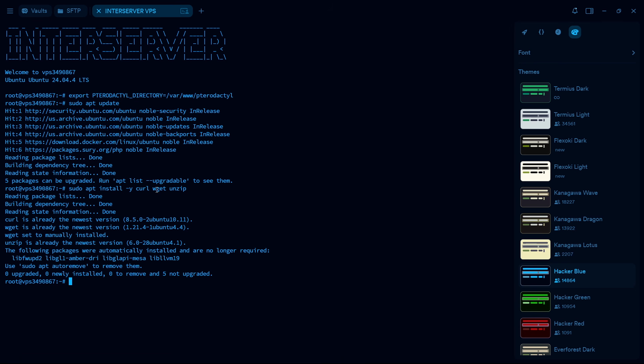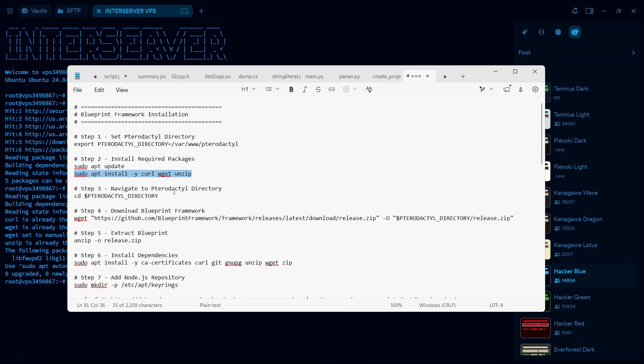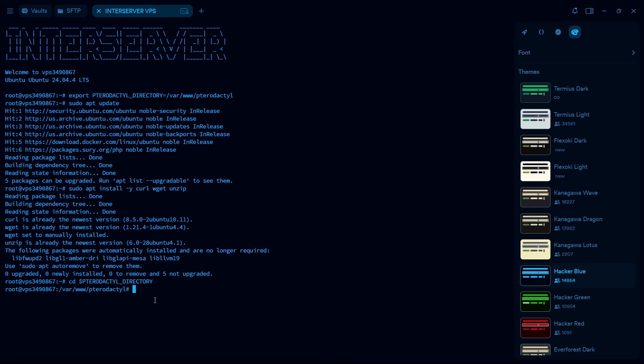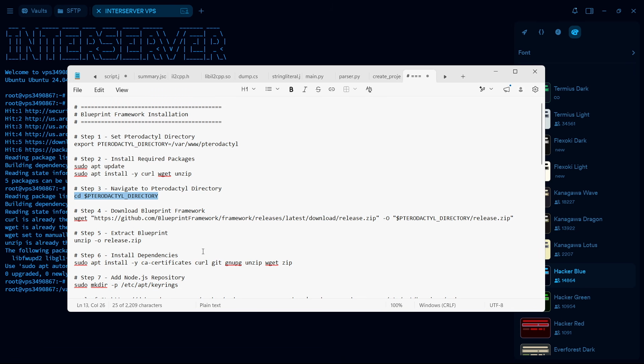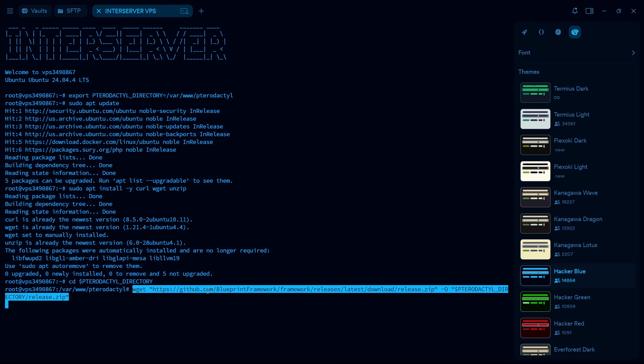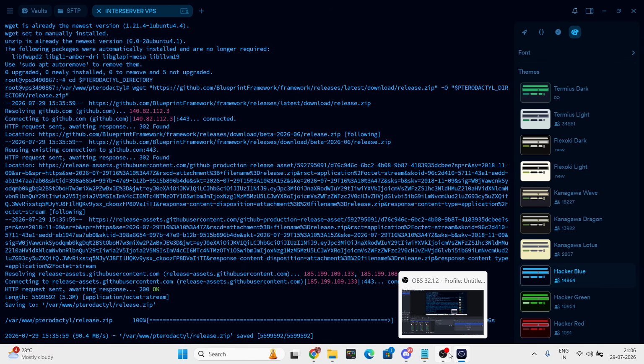This is the third step. Next, move into the Pterodactyl installation directory. cd pterodactyl. Then, guys, fourth step: download the blueprint framework. We will download the latest blueprint release directly from GitHub. Then we want to paste it here.